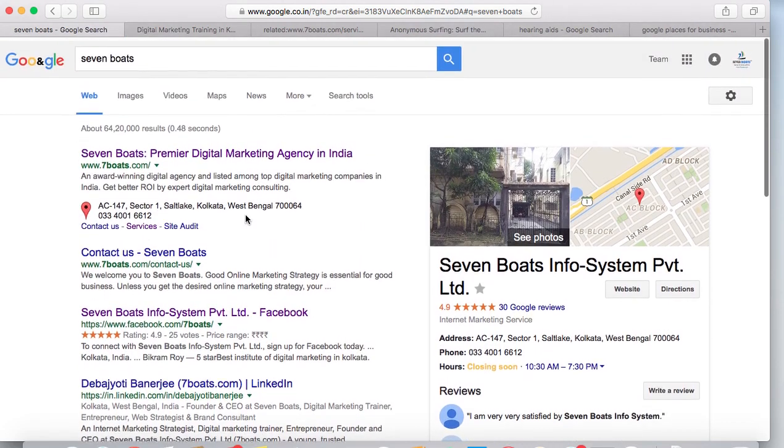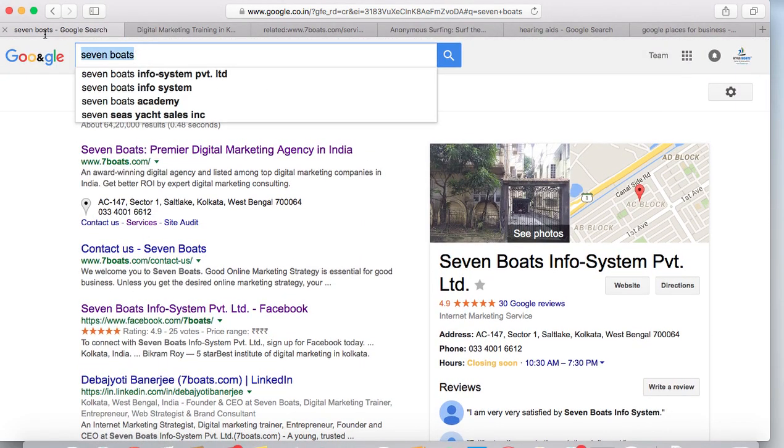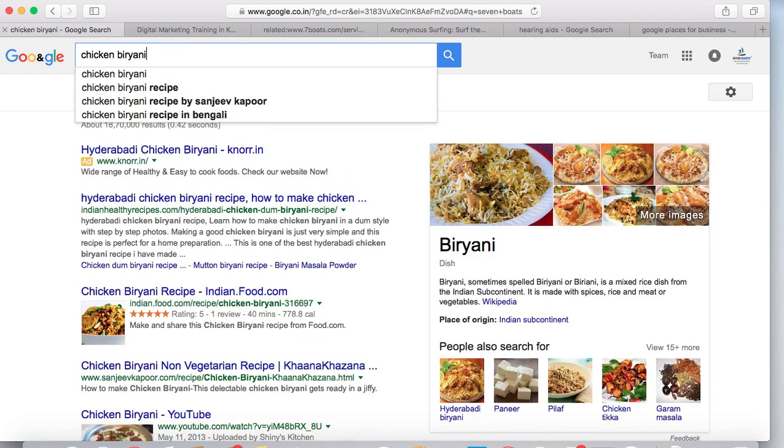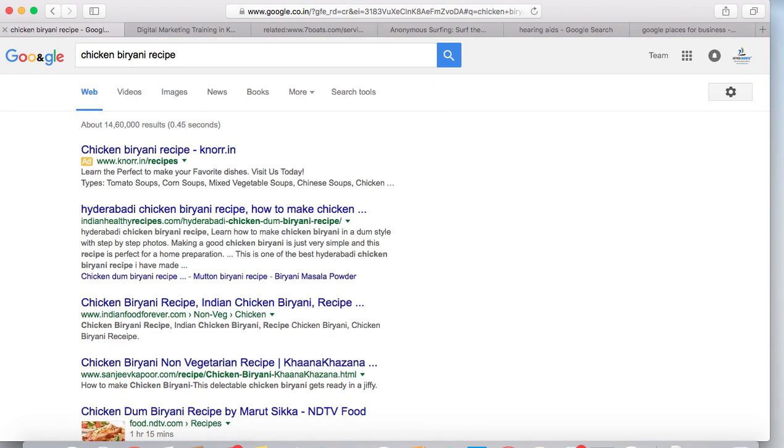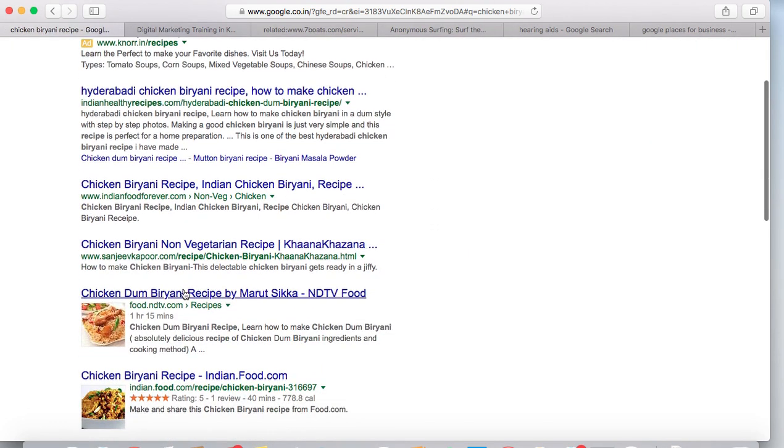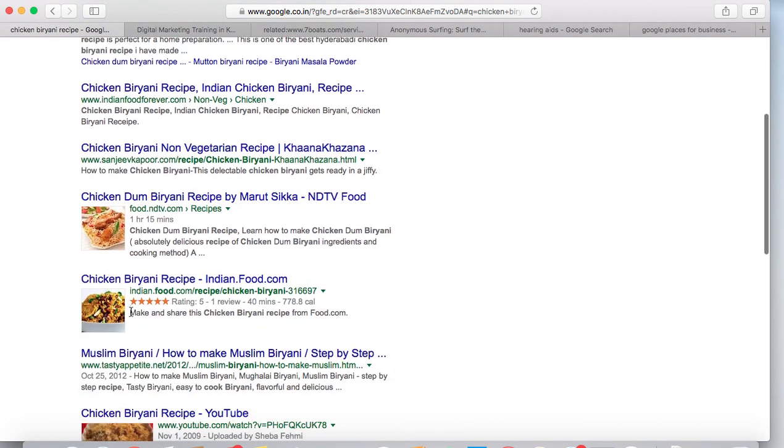Now if we search chicken biryani recipe, you can see again one thumbnail image, a yellow star rating, reviews, the total time taken, and the calories you will get. This additional information is called a rich snippet. So a rich snippet will help you to increase your click-through rate.